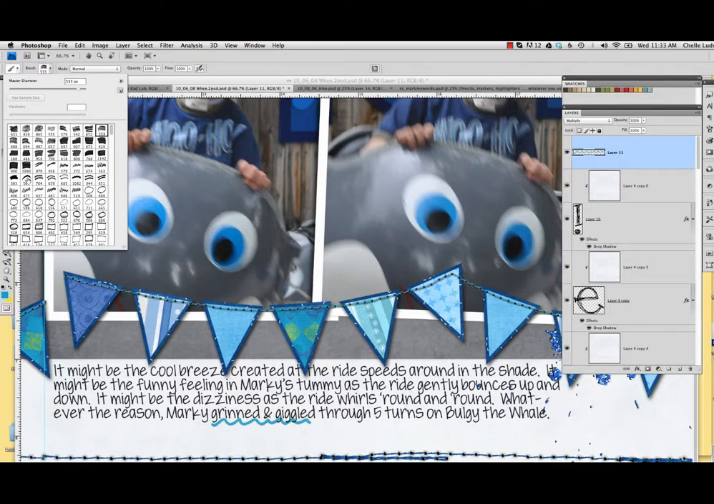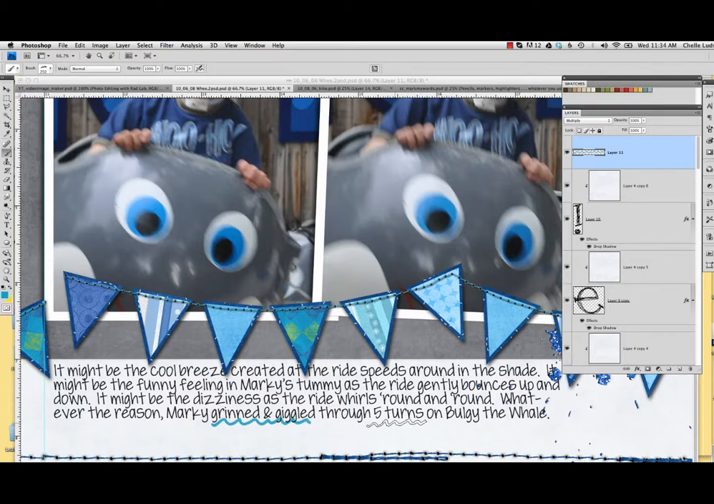And so I might decide, let's try this underline right here. Again, that's still pretty long. Let's try 272. There we go, 5 turns. Let's make it 1. Hit my bracket keys to make it just a smidgen shorter. Okay, there we go. Now I've got "grinned and giggled" and "5 turns."